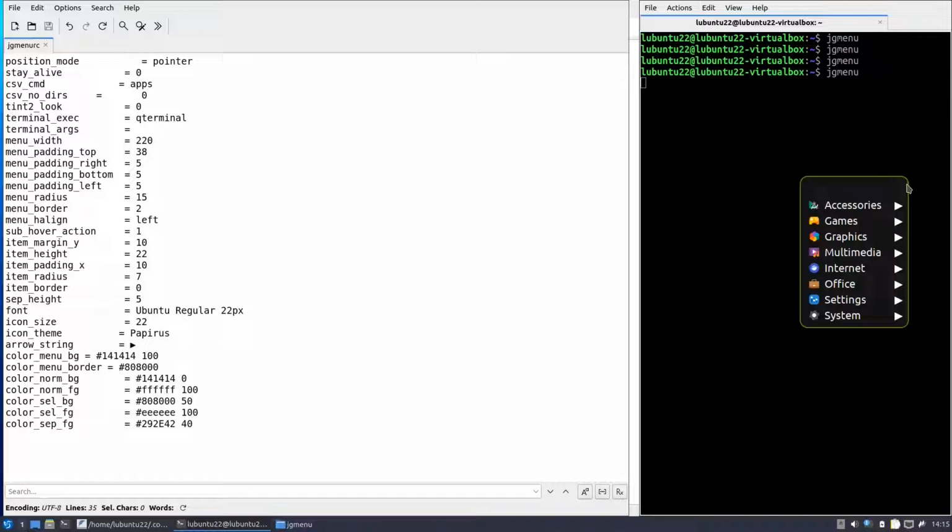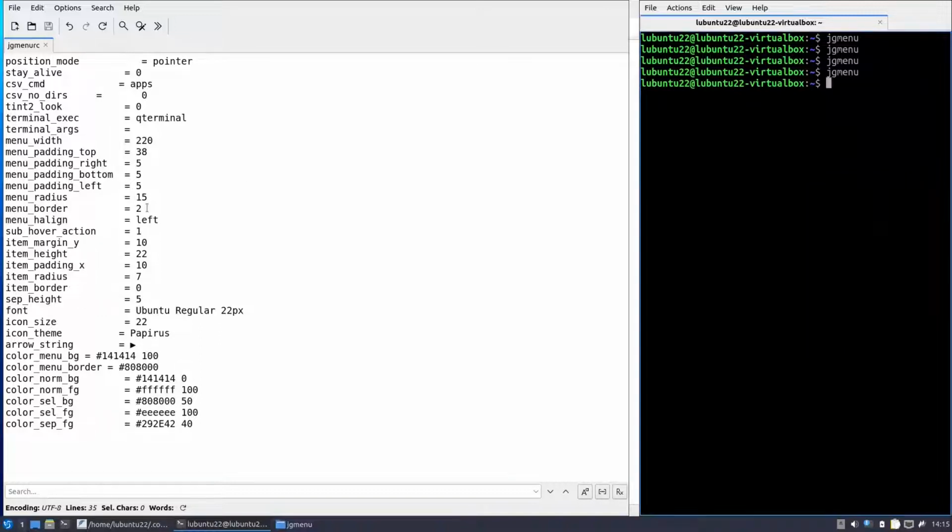If you want them more, you can increase the radius. The menu border is 2. If you don't want a border, you can put it as 0. But if you put a border, you need to put a good color to go with the theme that you have.